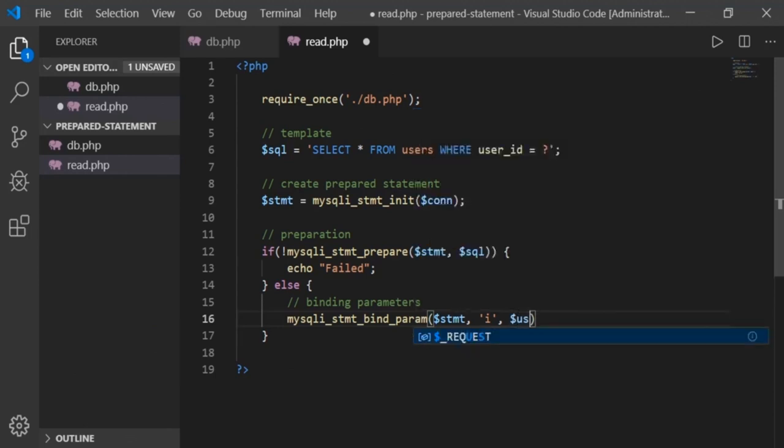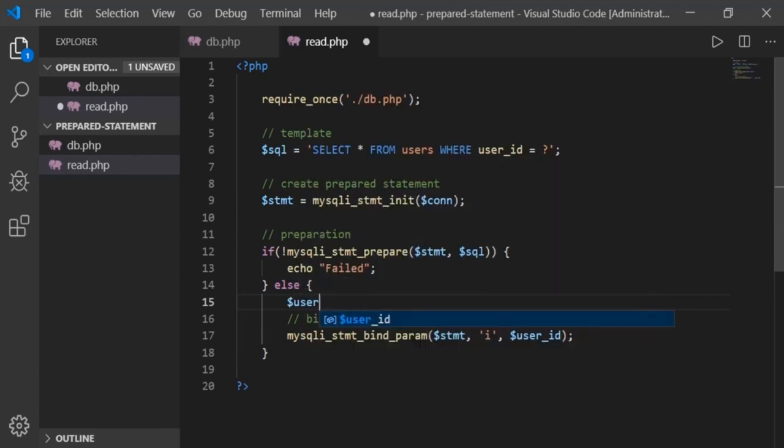So let's name the variable userID, and I'm going to define the variable right here. userID is equal to, let's say, 1. This user does not exist right now, but we will create it very soon. And this i is for integer, right?